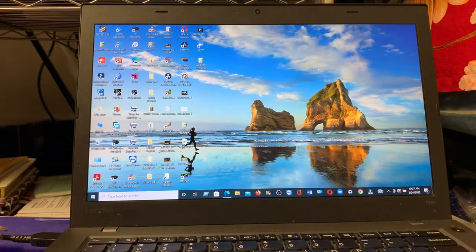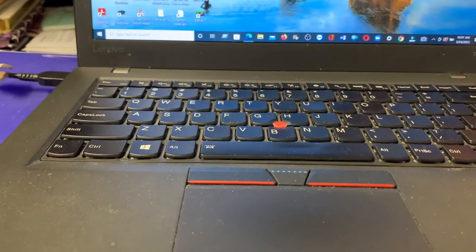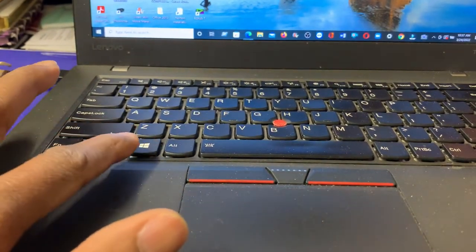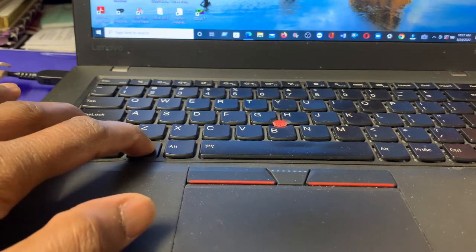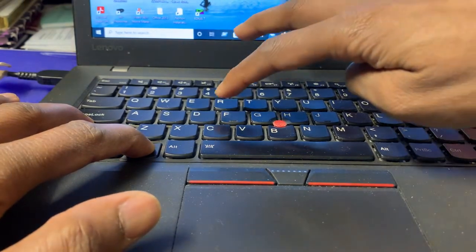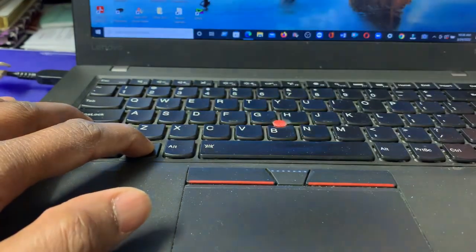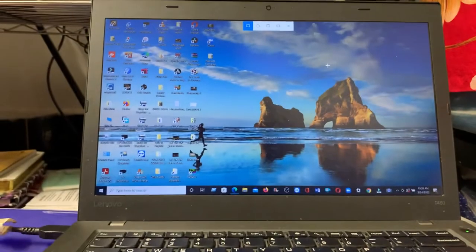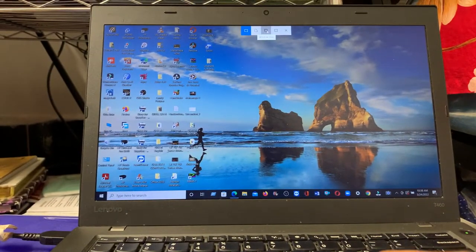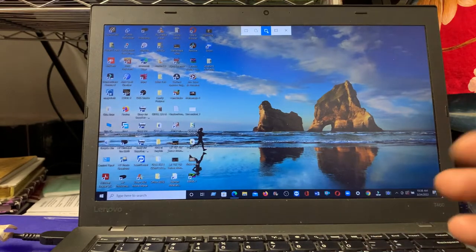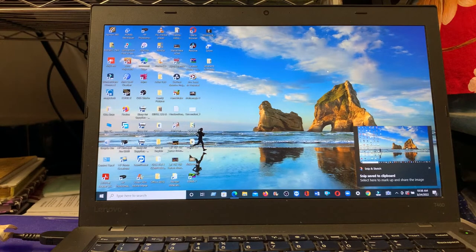I'll show you again. This is the keyboard by Windows. Windows, and this is the Shift. Press and hold and tap one time, tap on the S button, just tap. Then the screen comes up over here. If you tap here, it automatically saves. If you tap here, another save. You see the save here.